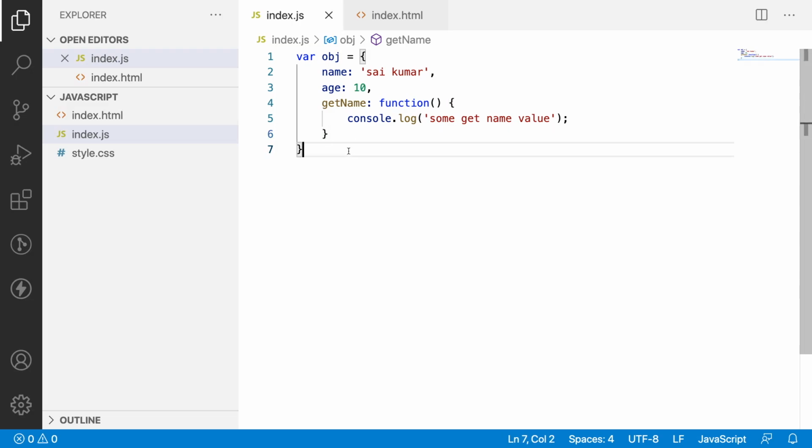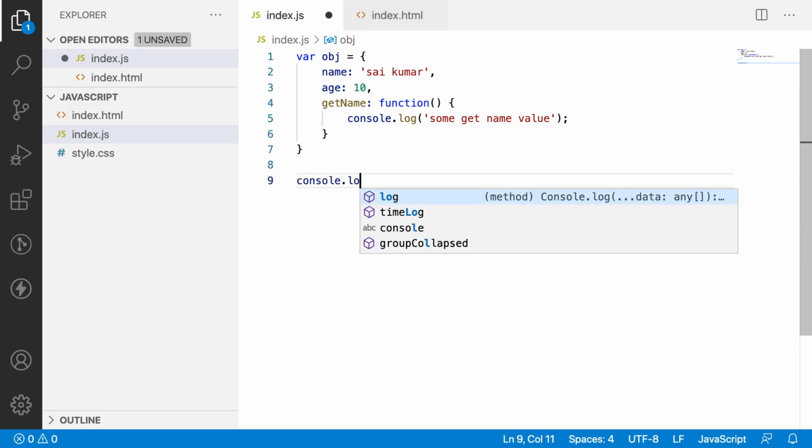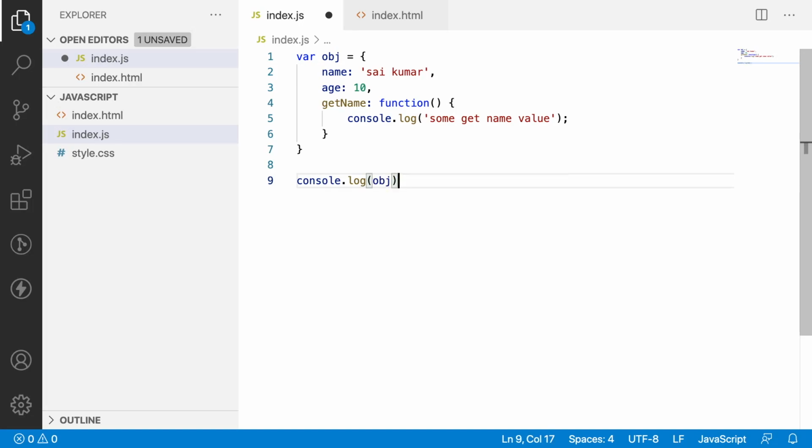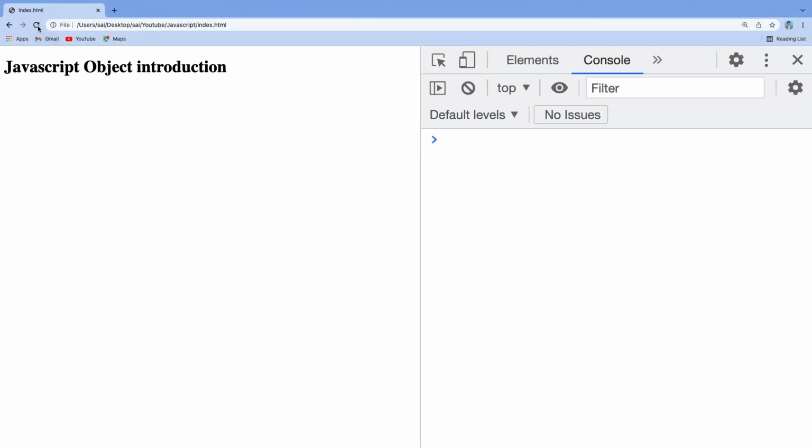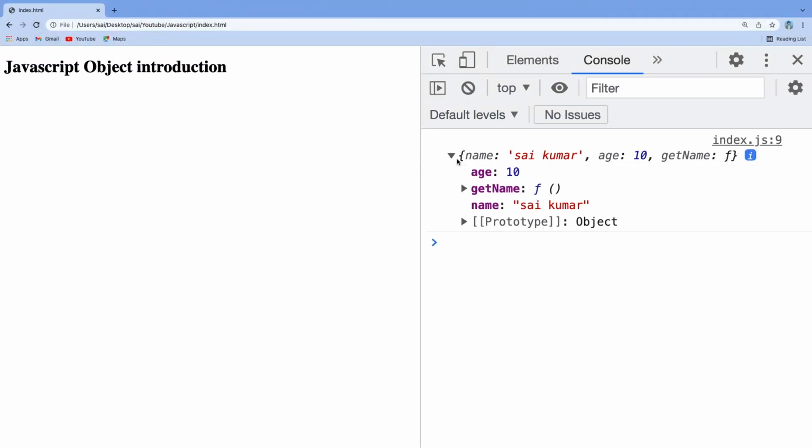Now let me try to print console.log of obj. That means I'm printing the whole object. Let's see in the console. Let me go to the browser, clear it and reload. If you see here, I'm getting three properties, that is age, name as well as getName. Here I'm getting the values for age, name, and also a function. This is where objects come in.